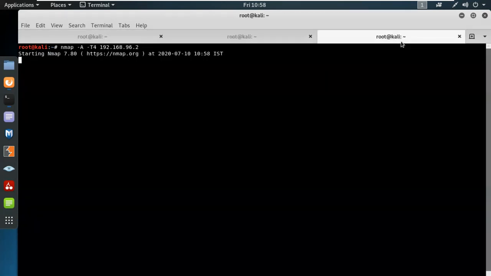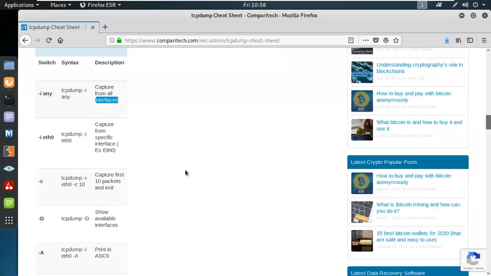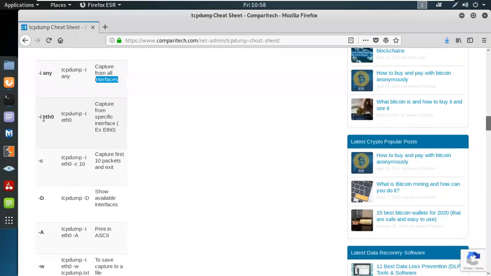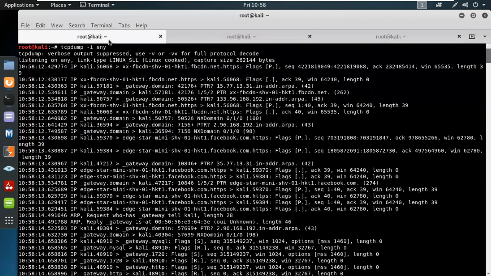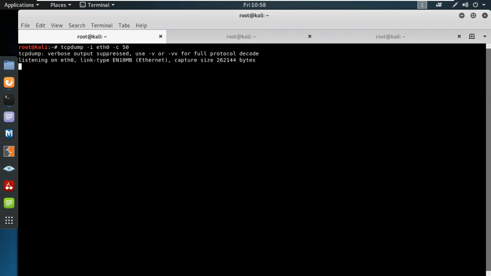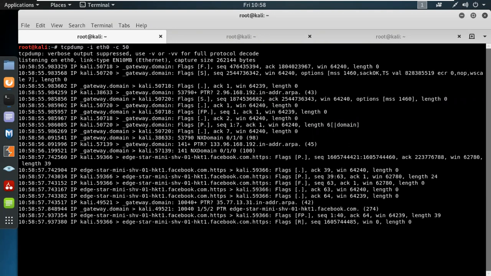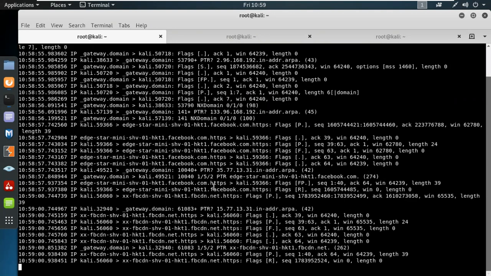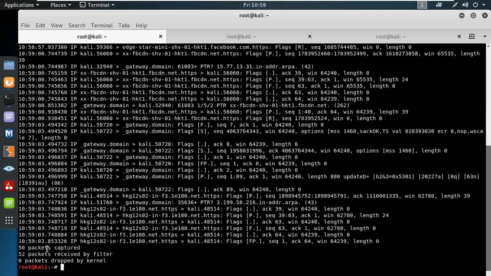So through this command, TCP dump is used to check the behavior. You can simply use any of these options, like -c 10, which captures the first 10 packets and exits. So what we can do is write eth0, and I just want to capture only 50 packets. You will see only the 50 packets from here, and TCP dump will exit the connection.